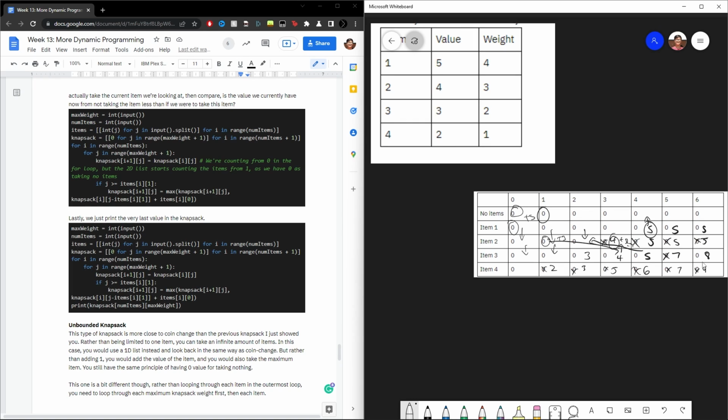So you look at the maximum weight at a certain point, and just subtract the weight of that item, and you look back that way. So similar to coin change, where you look back at minus the denomination, right?